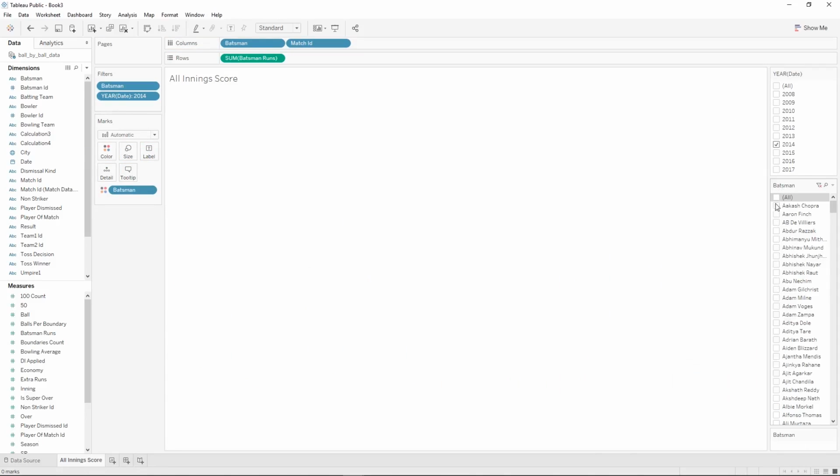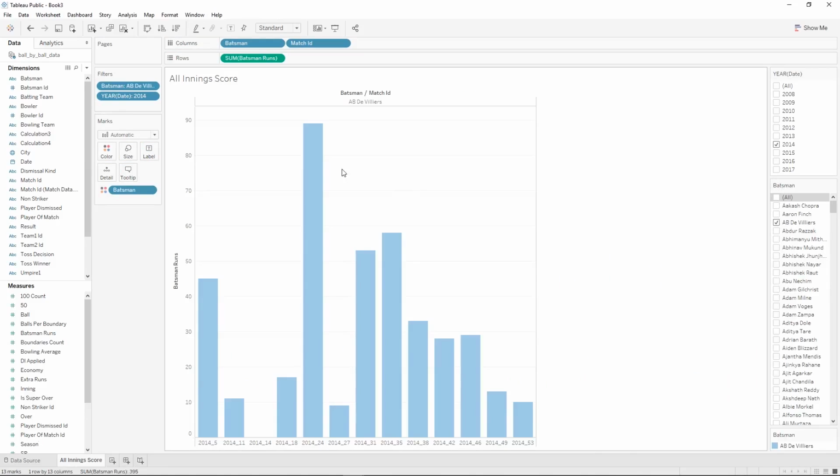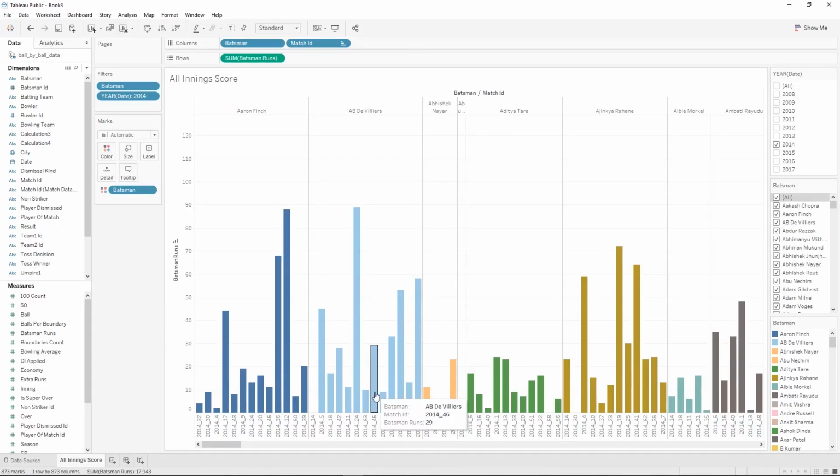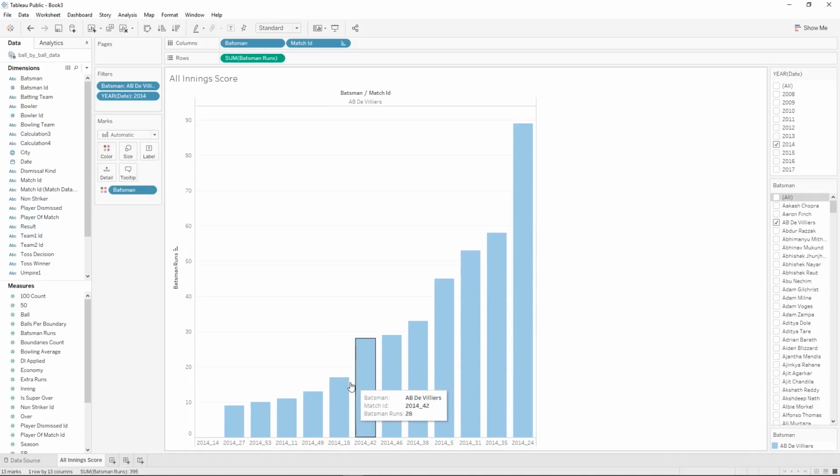Let's go back to just looking at one batsman. And let's sort the matches from smallest to biggest as in number of runs. So here we have all of the runs for this batsman per match. If we look at multiple batsmen, you can see how he did as opposed to other batsmen. There we go.